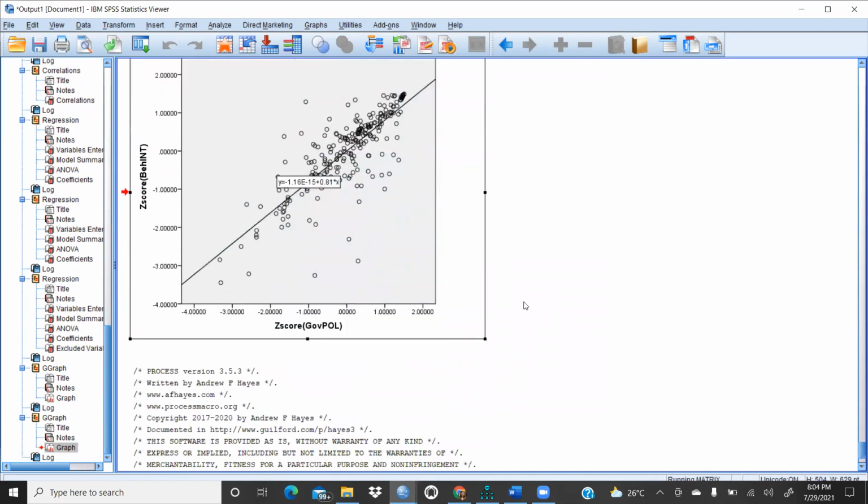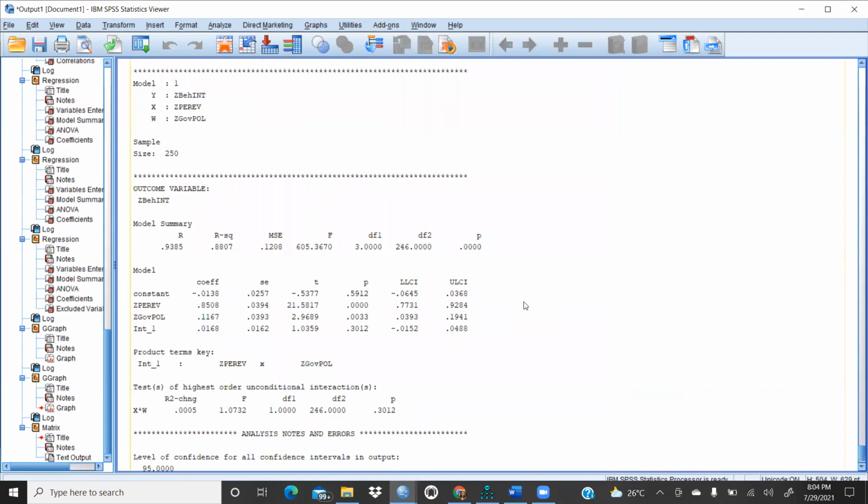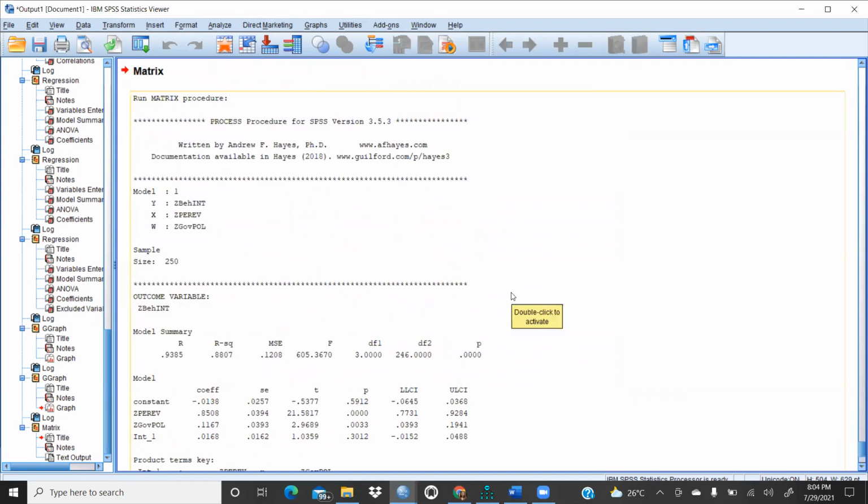Now it takes a little bit longer, but now all the calculations are here. Now we can see here. Can we increase this size?